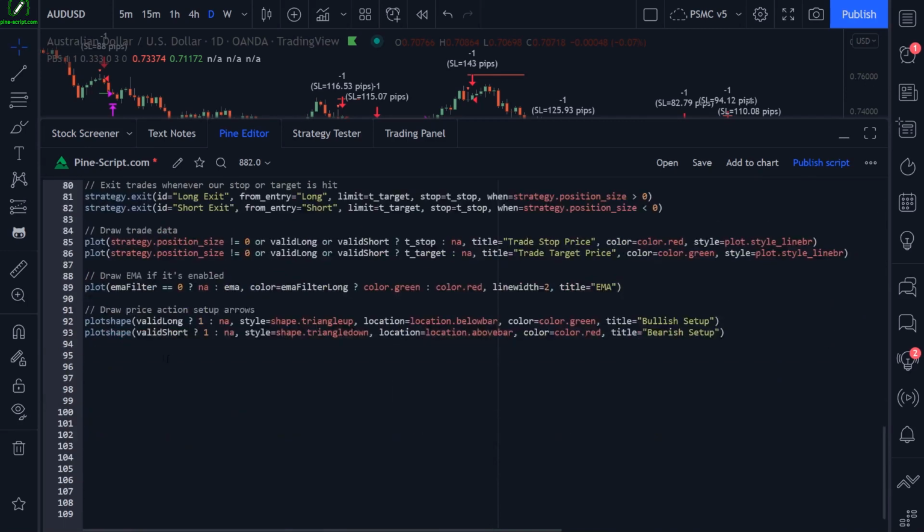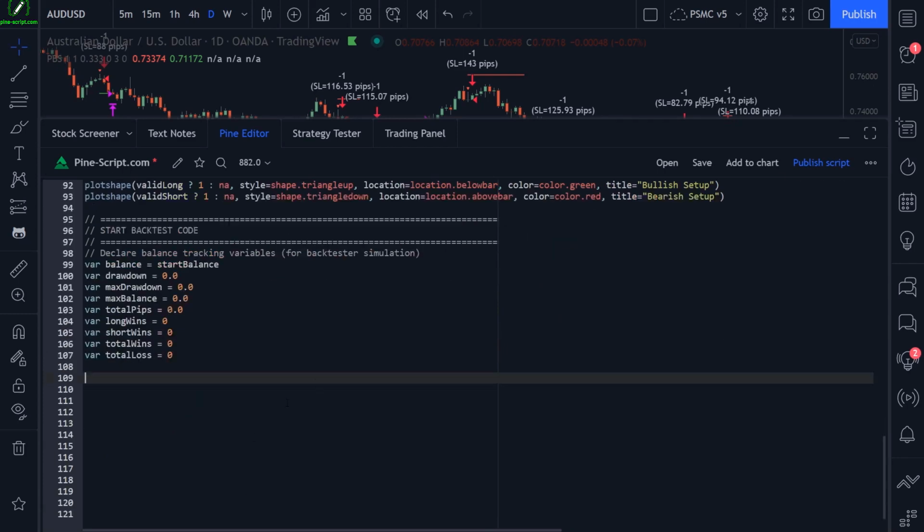Now let me scroll back down to the bottom, and I'll paste in another block of code and explain what we're doing. The first thing we're doing here is declaring a bunch of statistical variables. These are balance tracking variables for our backtester simulation. First we track our running balance, initialized as our starting balance from the settings menu. Then we save our current drawdown as a percentage, our maximum drawdown, our maximum balance or maximum return, our maximum capital gain throughout the historical backtest, how many pips we accumulated, how many trades won, how many lost, and how many won in total and lost in total.